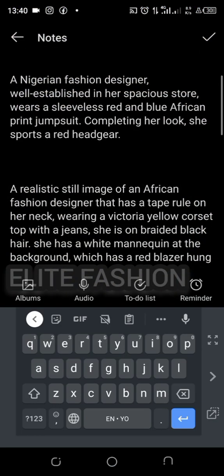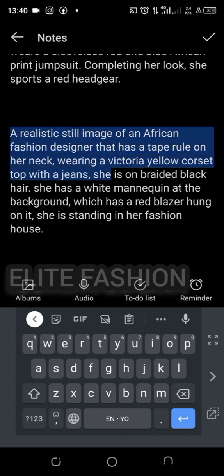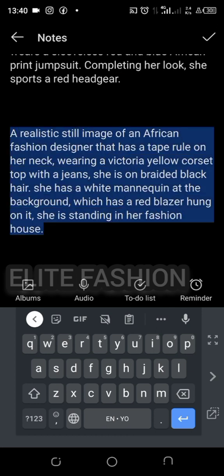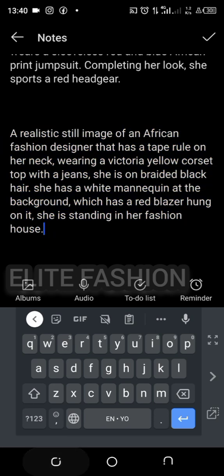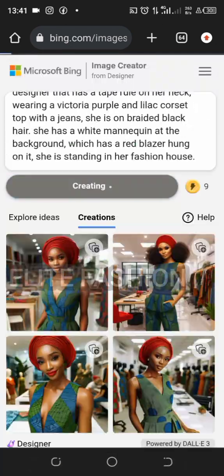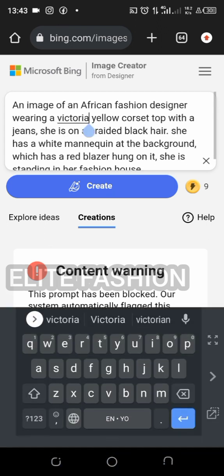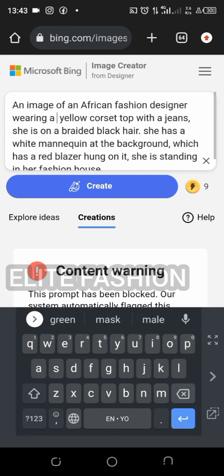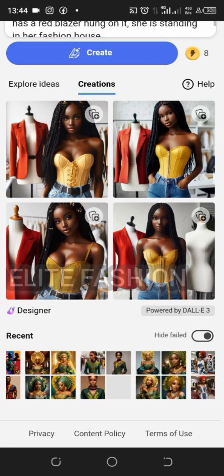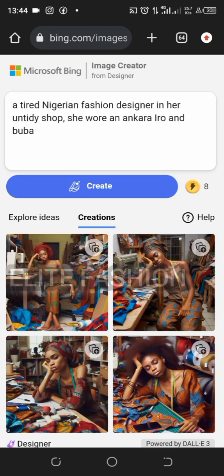And again, going back to my notepad to pick one of the generated write-up prompts I have there. I'll go ahead, copy the prompt and paste it in the search box of my Image Creator. Looking at this particular prompt, you would notice that it has Victoria on it because I wanted a Victoria corset, but I had to remove the Victoria because it's a brand name and it was giving a content warning. And it gave me these images. You can see it gave me these particular images.